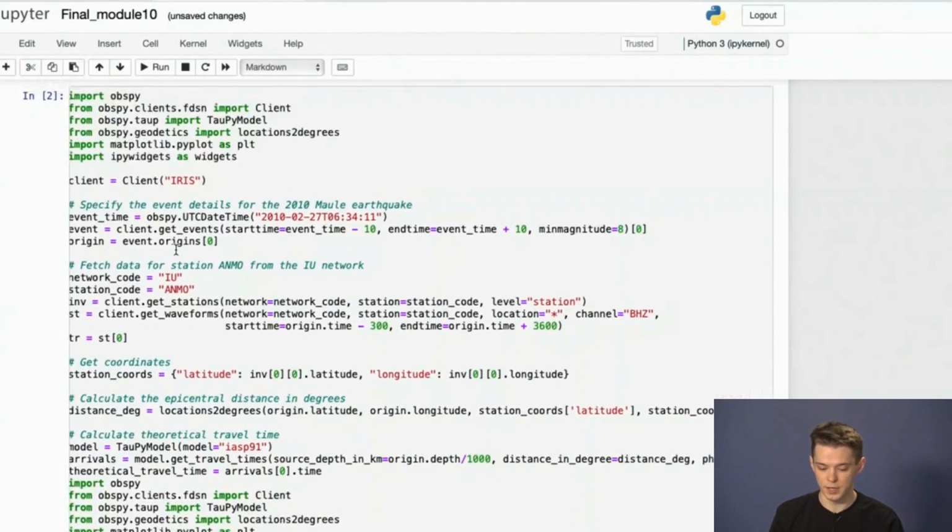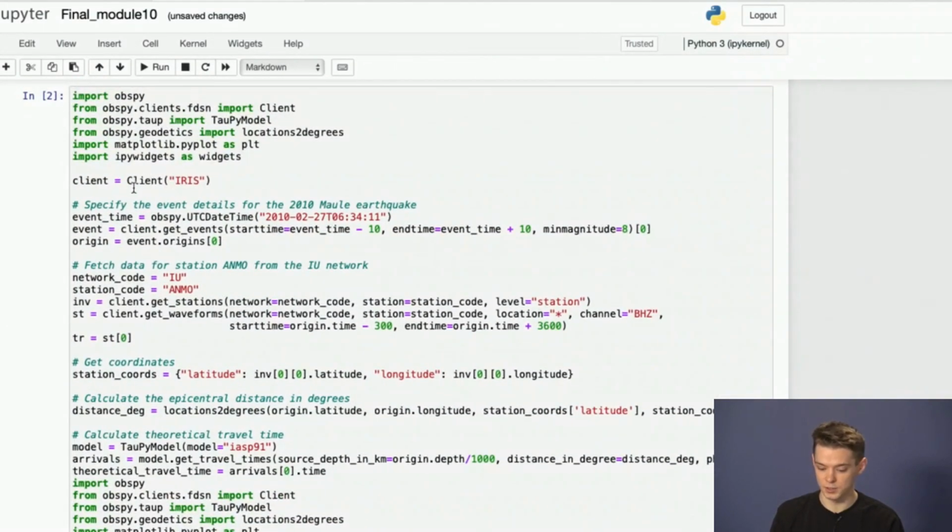As the first step, we're going to use the IRIS data center as the client of the ObsPy library. We use this function to retrieve the data that we need overall. And then we need to specify the event details for the 2010 Maule earthquake. So here we specify the event time for our seismic station, and we filter the seismogram that we need for the specific time.